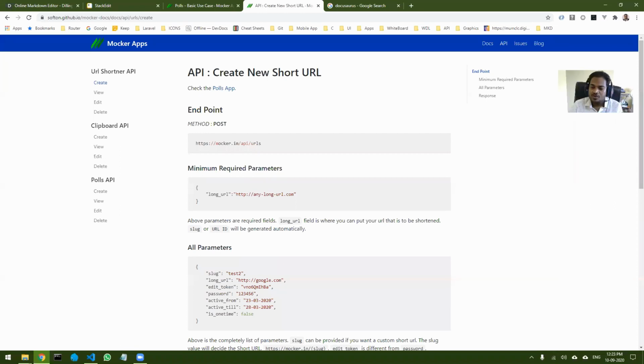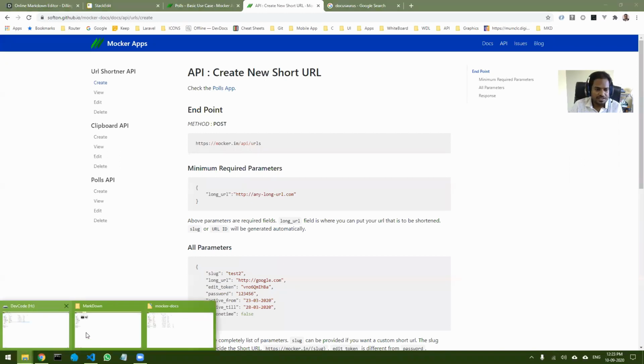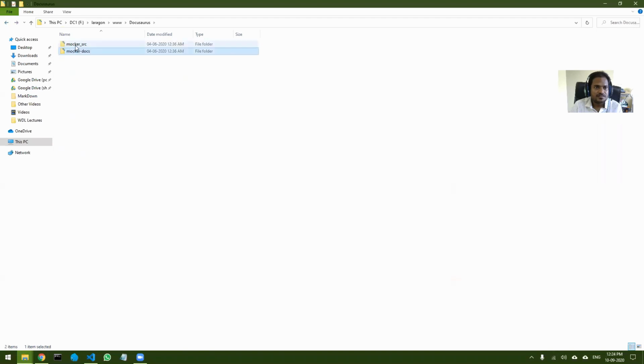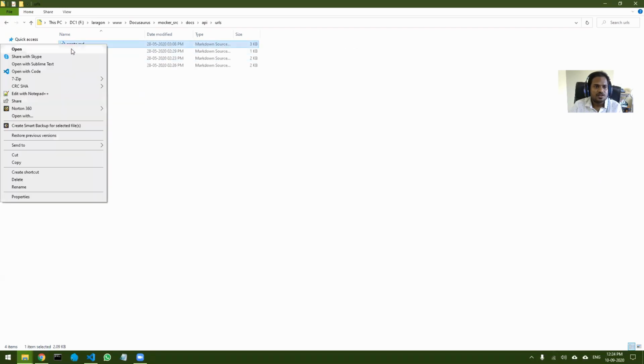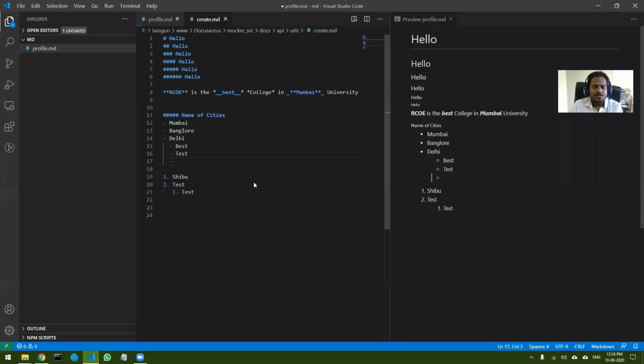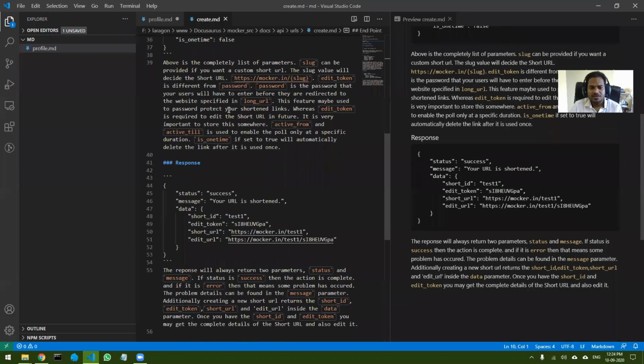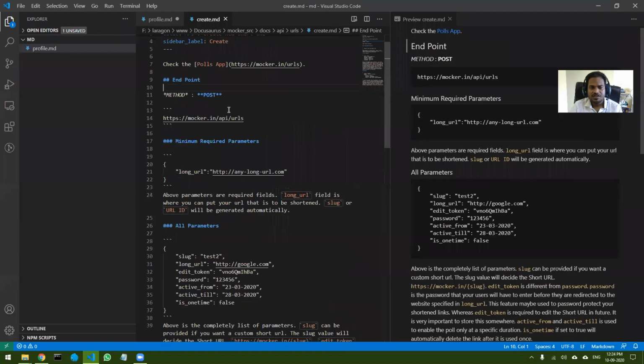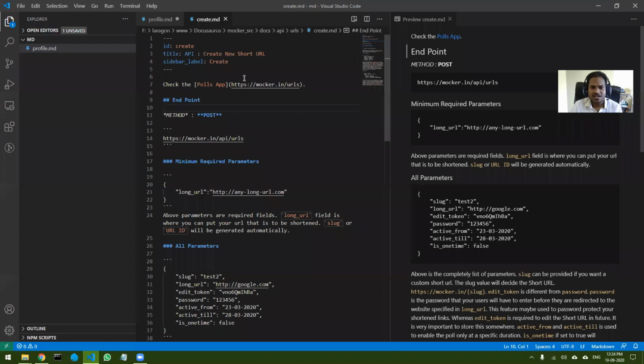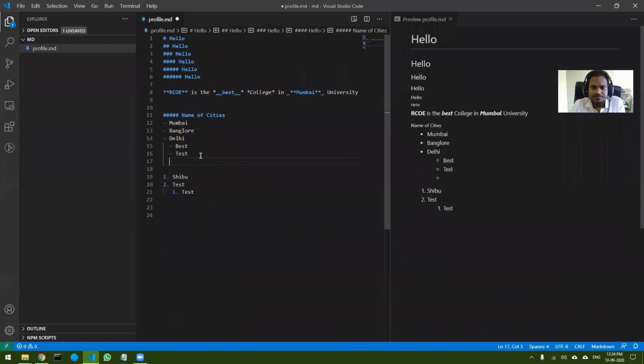You don't have to write the code for the HTML, but you have to write it for Markdown. For example, let me just show you one of the files of my code. If I go to docs, then API, then URL, and open this create.md, you can see this is what I have written. So it is not that you don't have to write anything, you have to write it, but it becomes much easier and it is readable also. We will go through this one by one. Any other doubts?